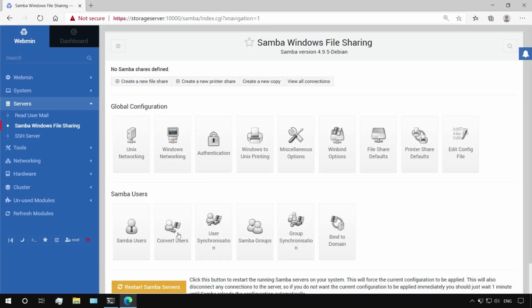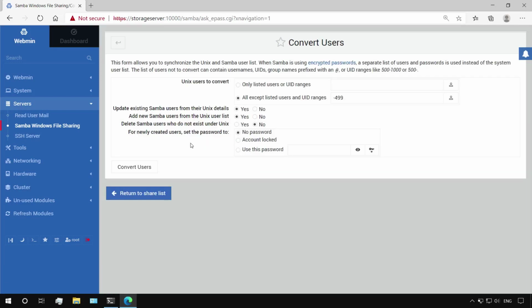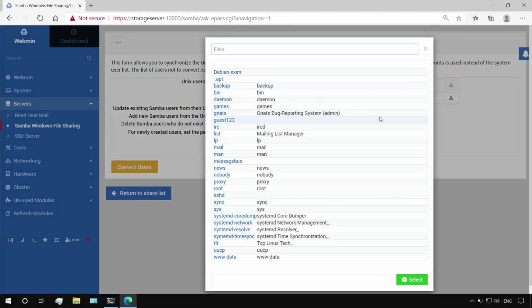So this time, we click on the Convert Users option here, and we select the user accounts that we want to convert from Unix type into the Samba Share type, in the same way as we did with the group. So let's click here on this option which says Only Listed Users or UID ranges, and click on the user icon. Let's select our own user account. Make sure that's selected down here.